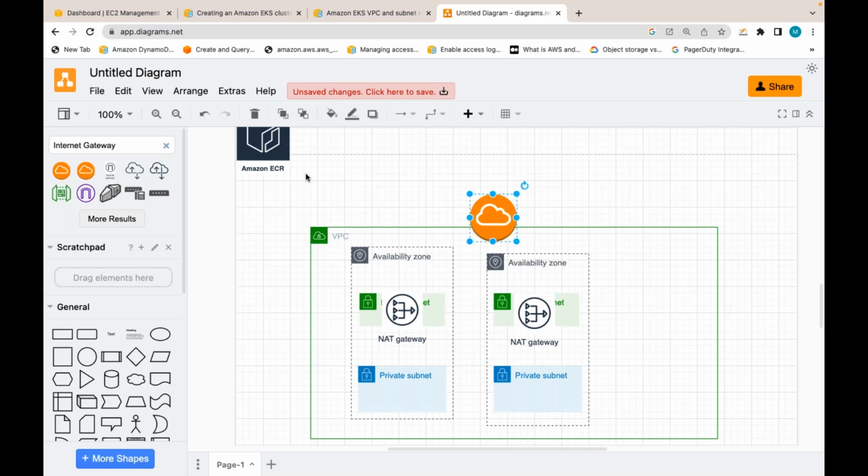Is everyone clear? The VPC requirements for your EKS cluster. When you create an EKS cluster, you are going to select a VPC. What all things are required in that VPC? You should have a VPC with private subnets and public subnets like this.